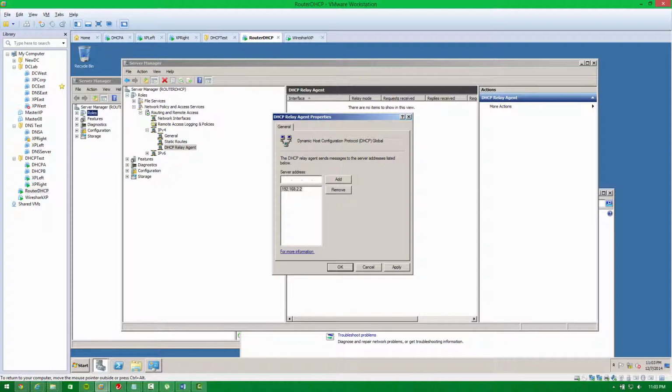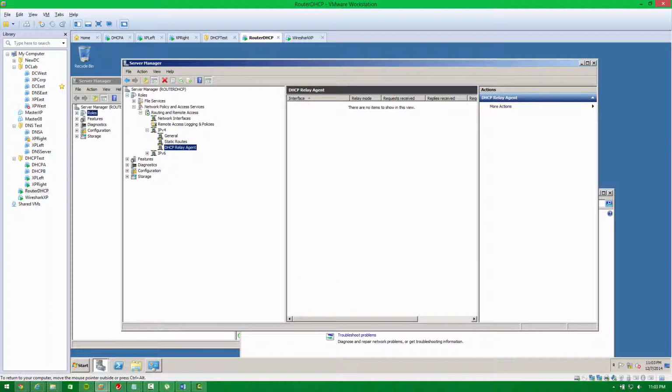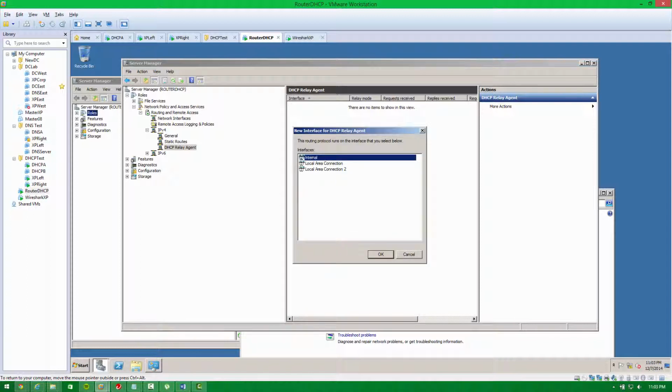The best way to do this is to hit OK. Don't close it because it won't save it. Hit Apply and hit OK is really the best way to do it. Then you right-click, New Interface, and you do not want Local Area Connection.